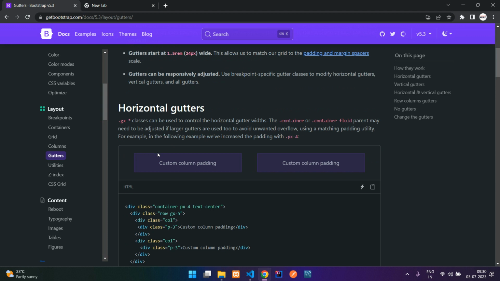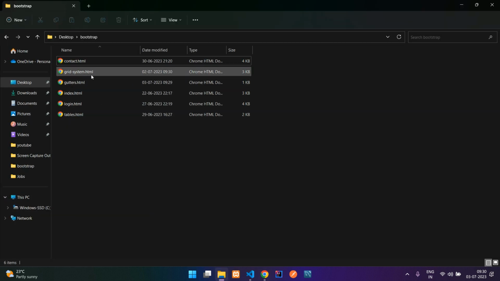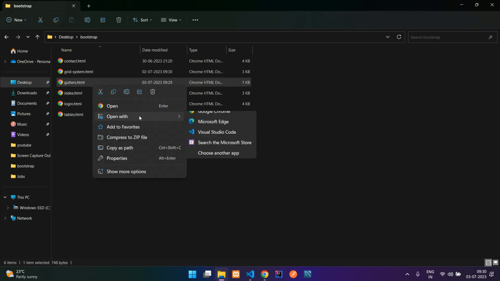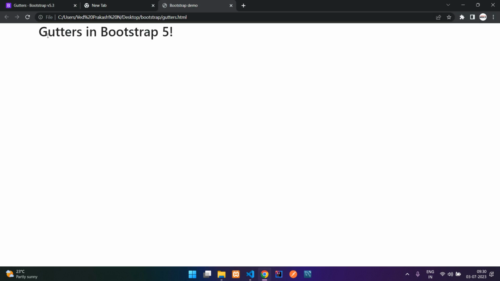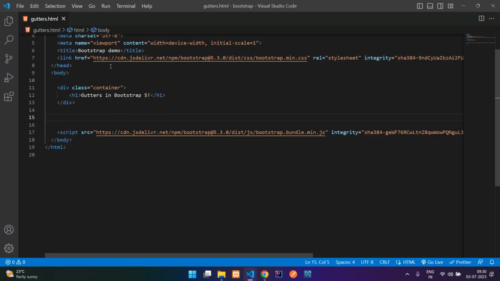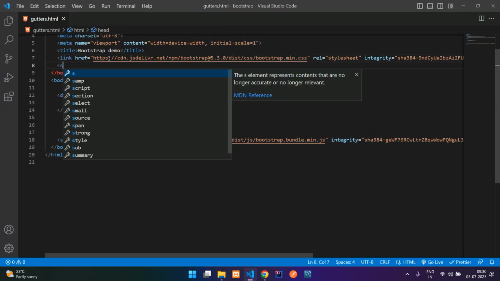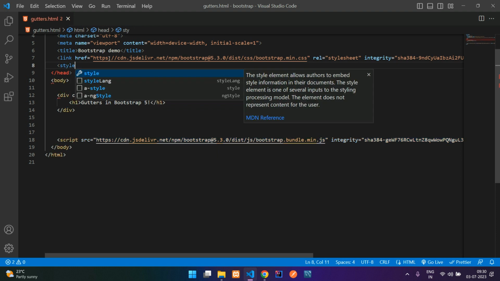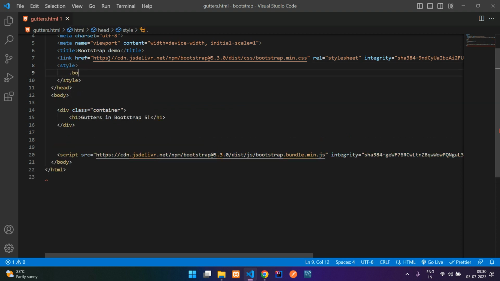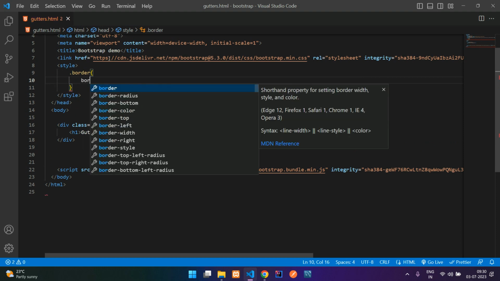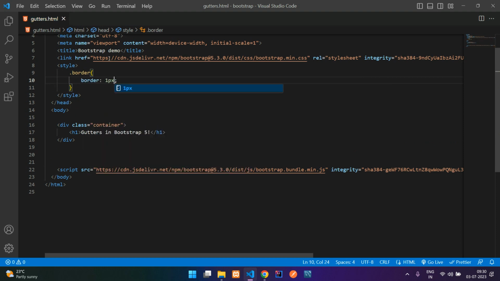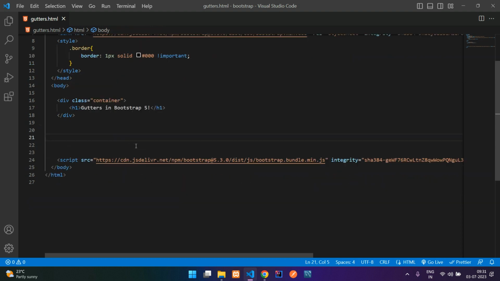So now guys, let's get started with an example. So first I just want to execute this file. So let me run this gutters.html, open with Chrome, and okay. So yep, and now guys, first I just want to create one style tag for a border, open and close, border colon 1px solid, just keep a black color, not important. Okay, and now let's begin with the example guys.